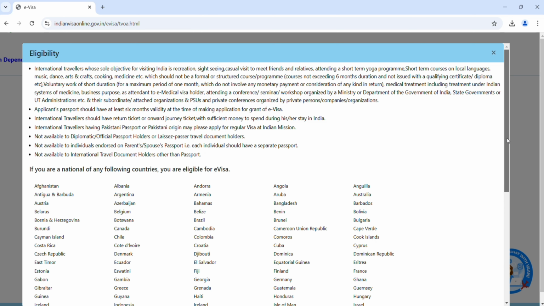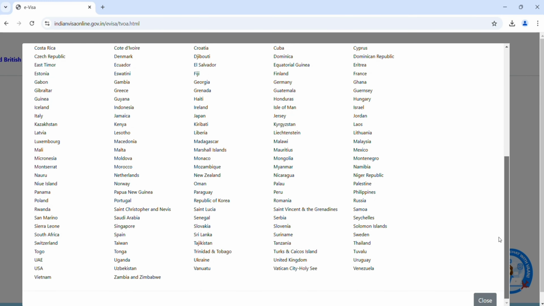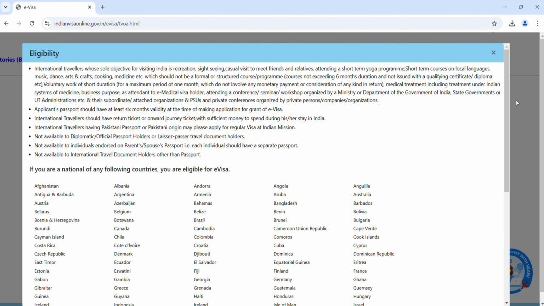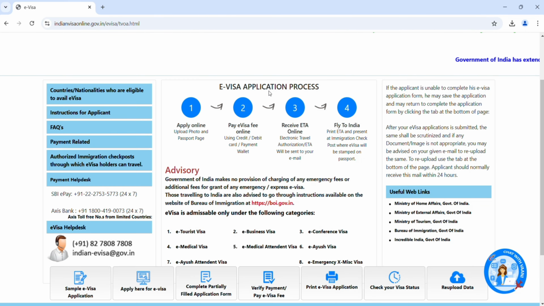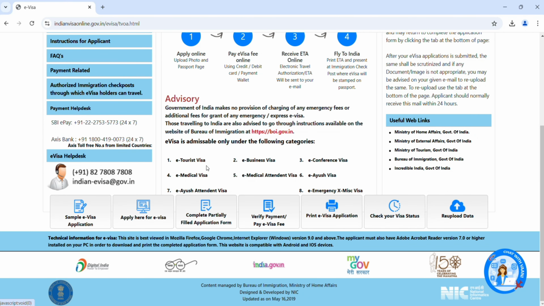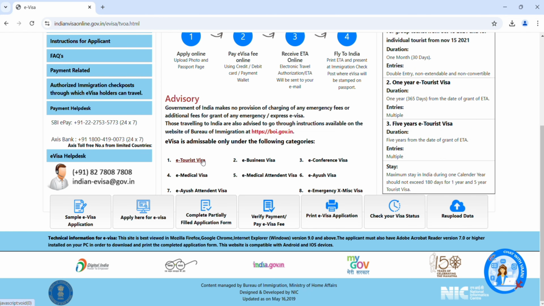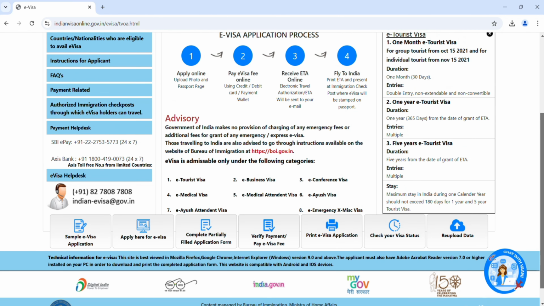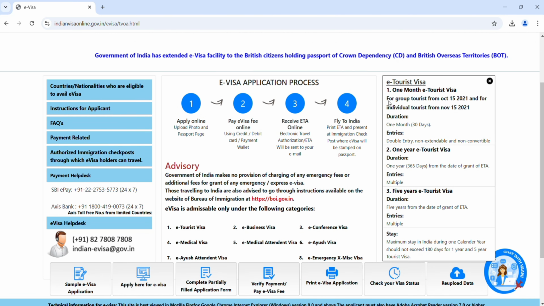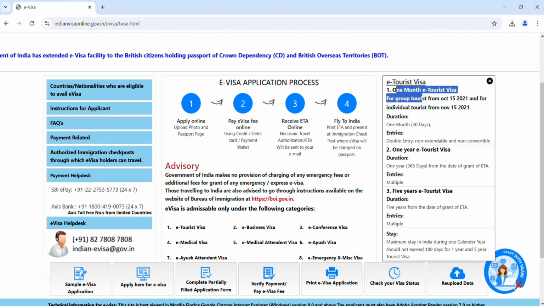For applying for an India visa online, we need a passport with minimum 6 months validity, a photo, and there are some details we have to enter, and we can pay the fees online. Here you can see if we click e-visa, we will get three options for applying: a 1 month visa, a 1 year visa, and a 5 year visa.